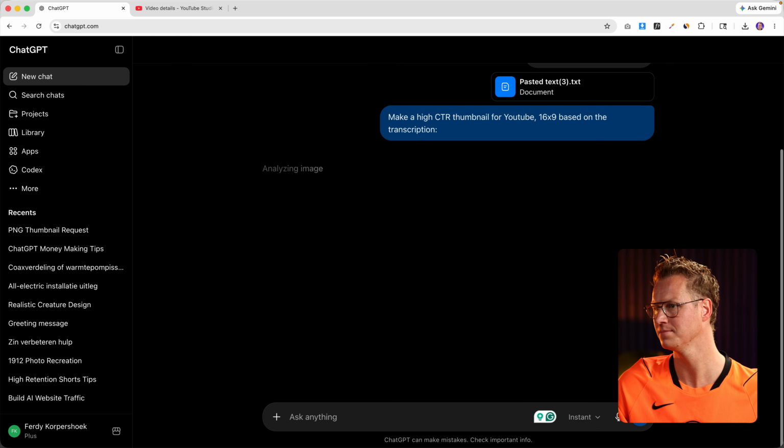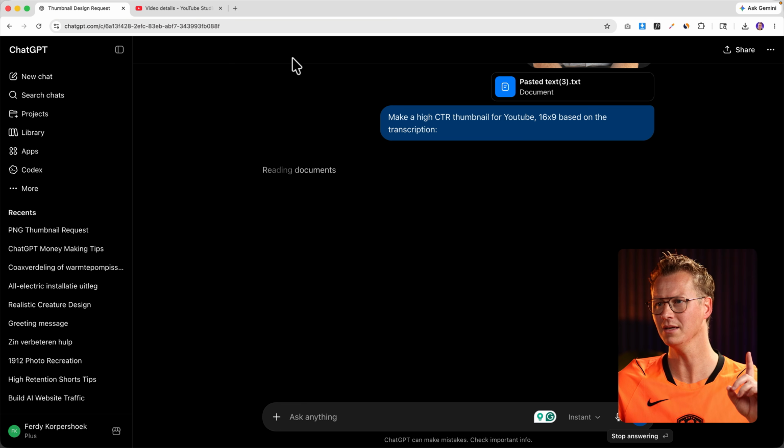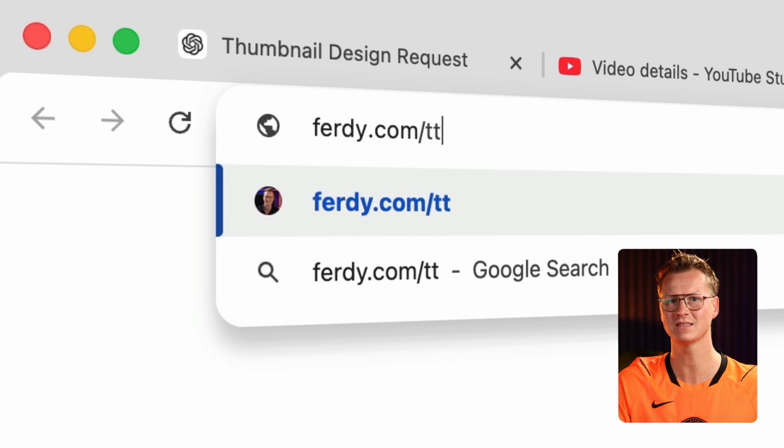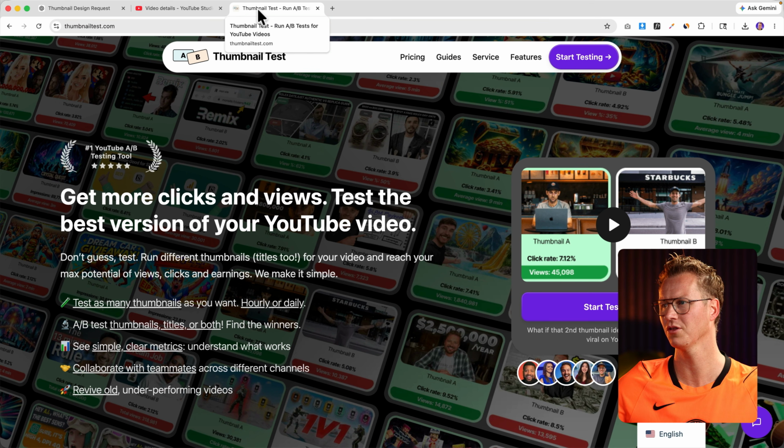So now I hit enter, and this is so powerful. In the meantime, you can go to ferdy.com/TT, that stands for thumbnail test. I use this all the time.